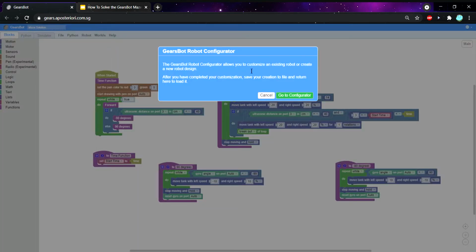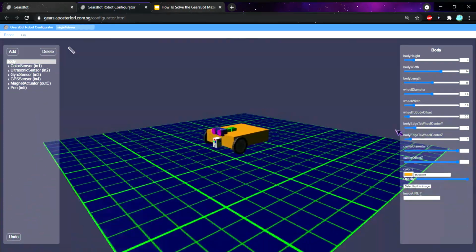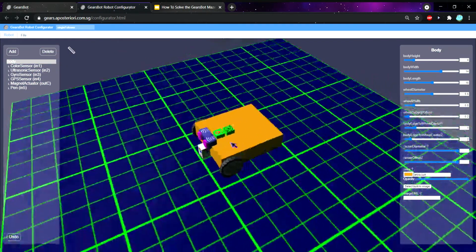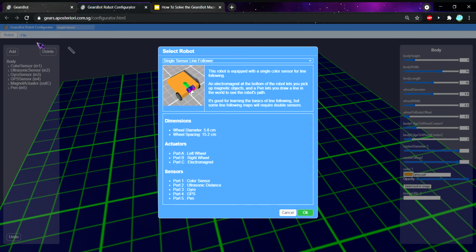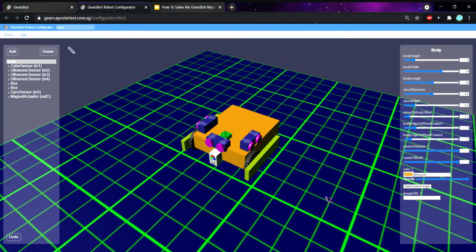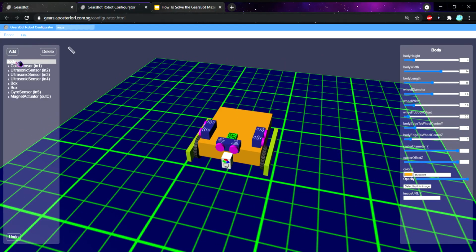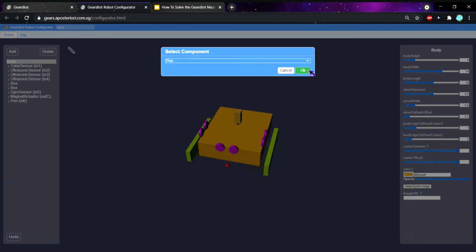So head to the robot configurator, go to configurator, and it'll open this screen. Even though we're back to the single sensor line follower, we're going to go file, select robot, and maze runner. Okay, so now we have the maze runner. We're going to tap on body if it's not already selected, hit add, go to components, pen, second from the bottom, right there, pen, and then hit OK.